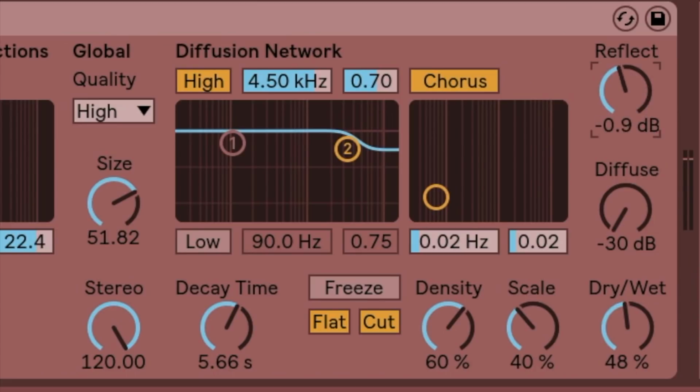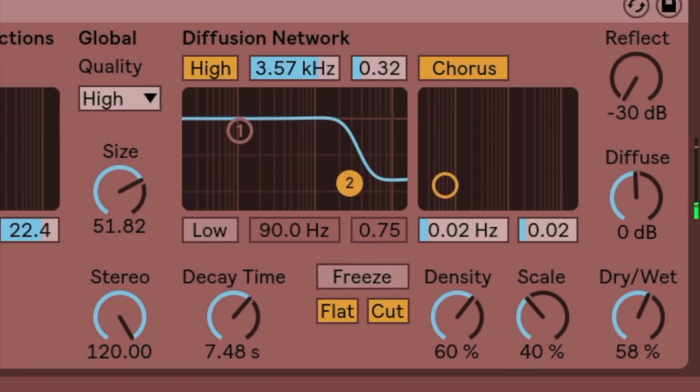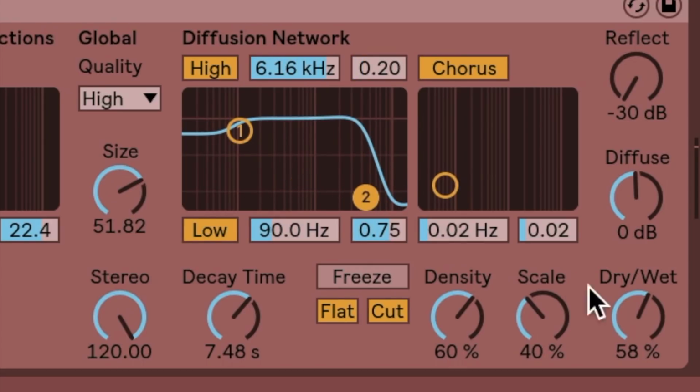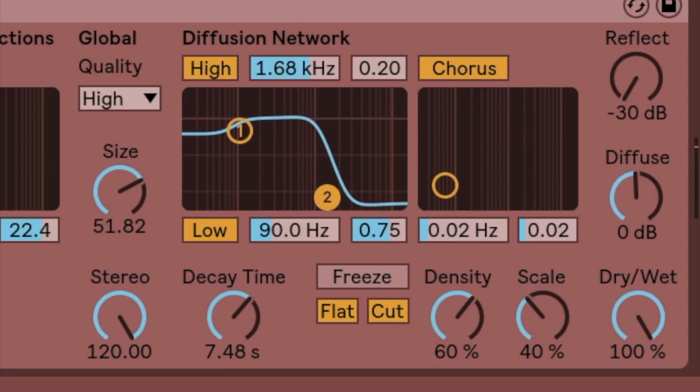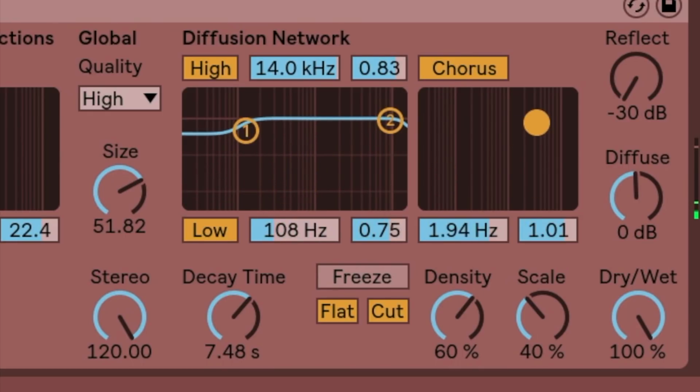Let's go ahead and turn those off completely and just hear the diffuse reflections. Now, these are the reflections that are going to carry out for a longer period of time, and they sound like this. Oh, wowzers. Once again, we have the diffusion network here, which kind of acts as another filter, but just for the longer reflections. So we can just hear just the low reflections to make the room sound real boomy. Whoa. Or just the high reflections will make the sound real icy. Gosh. Once again, we can chorus this out and make it sound real weird.